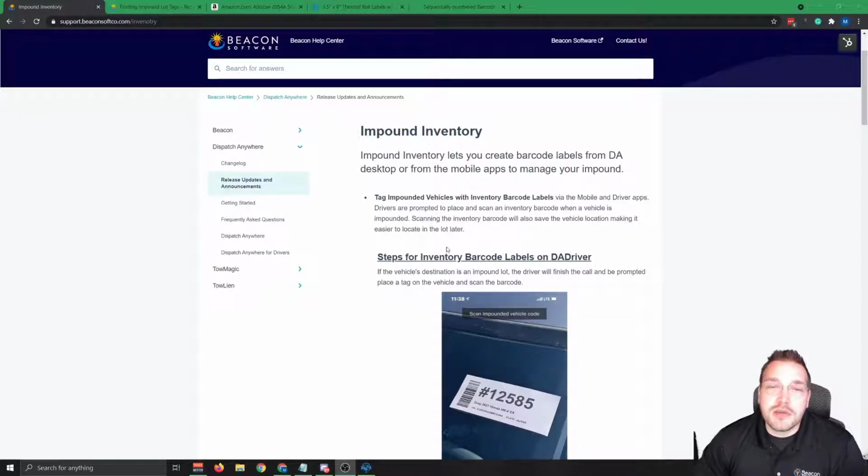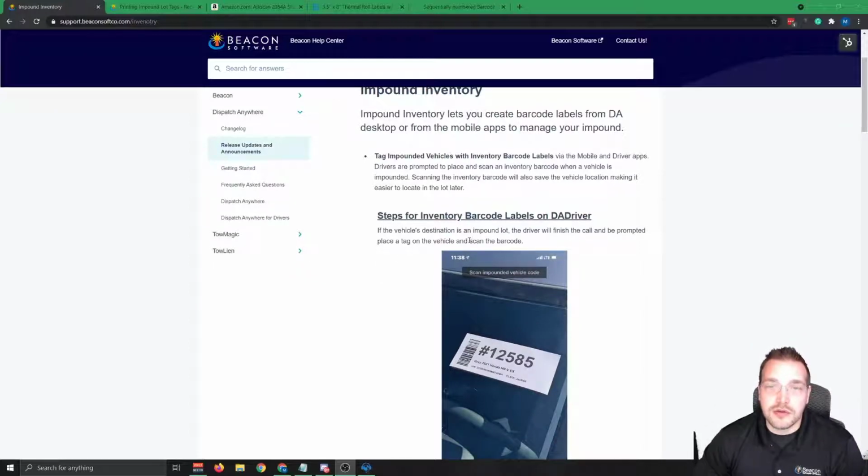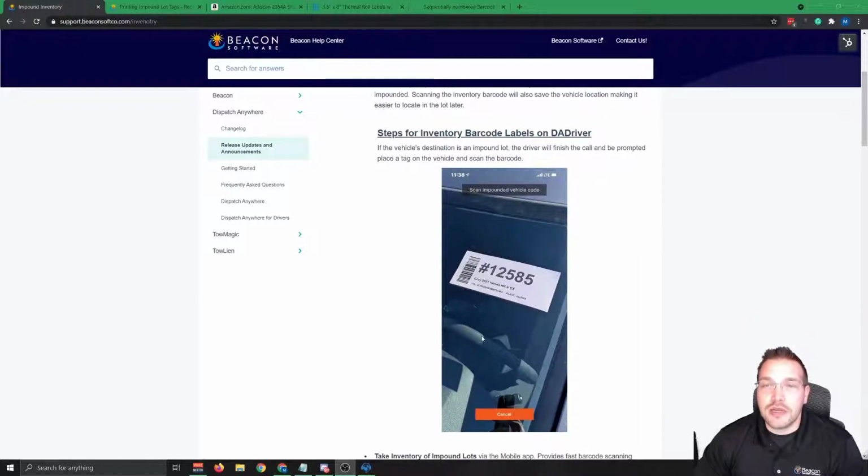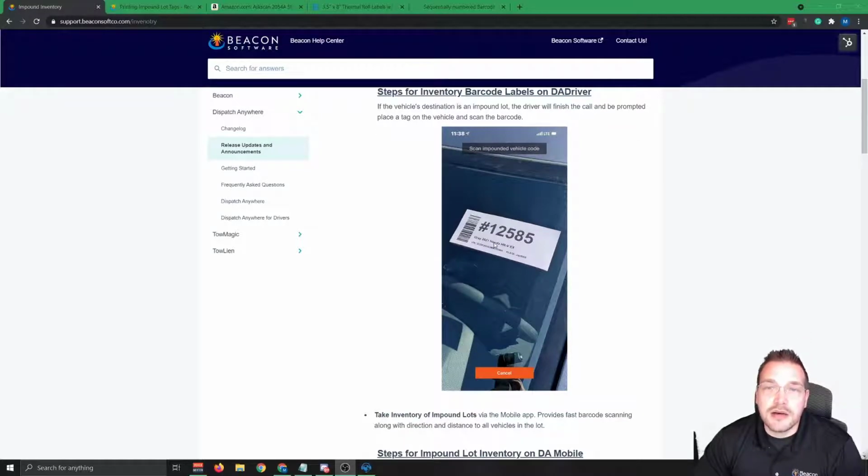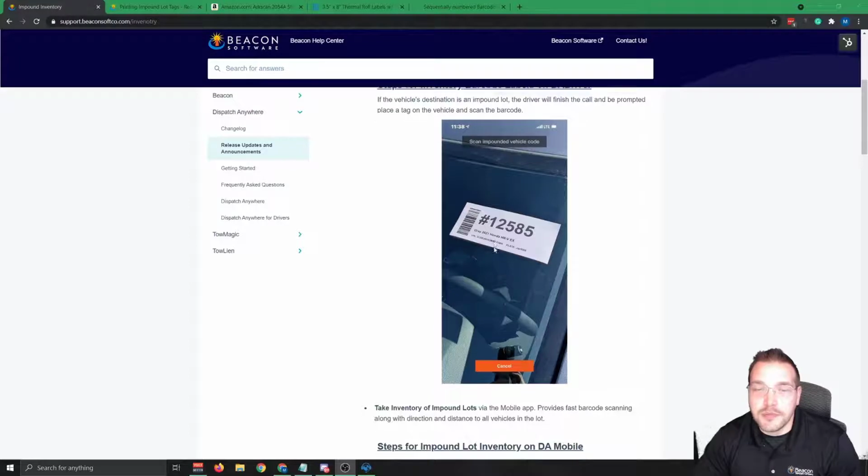So what's going to happen here when a car is going to impound, when the call is finished from the Dispatch Anywhere driver app, they will be prompted to add a barcode or scan a barcode to place in that vehicle. Now, what we're looking at here is one of the barcodes that are produced from our software. Again, we're going to go over other solutions that we can buy pre-printed barcodes here in a second. But this will allow you to put that barcode on here, and then later on, this will allow us to scan this later on to keep track of our inventory. And again, we'll cover that here in a little bit.